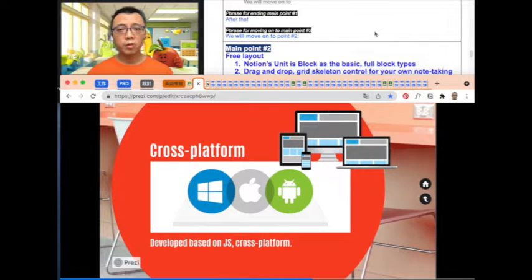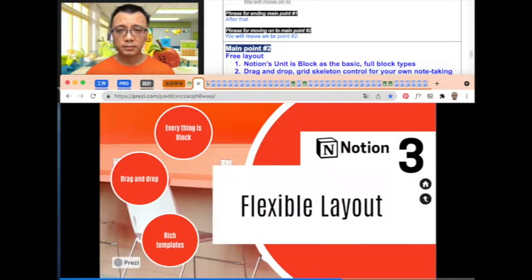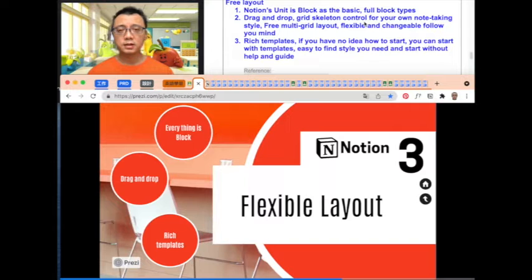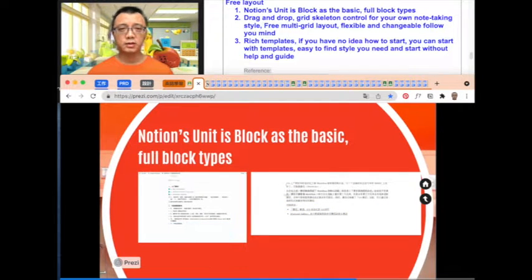After that, we will move on to point 2. I name it flexible layout. Notion's minimized unit is the block, like playing with Lego. Lego is a block. So you can create blocks in Notion and connect the blocks as a page. As we talked about, there are hundreds of types of blocks you can create.